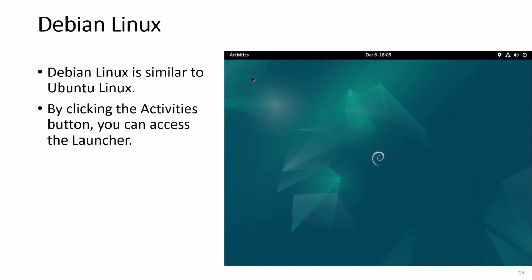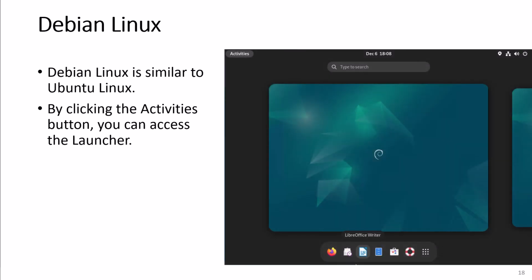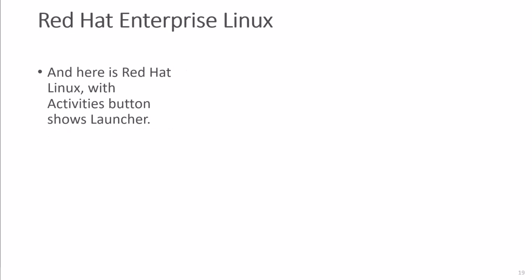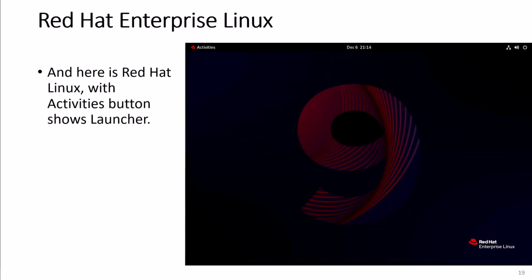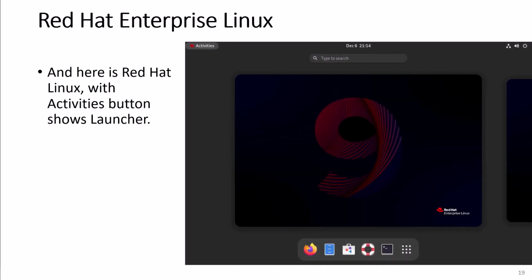Debian Linux is similar to Ubuntu Linux. By clicking the Activities button, you can access the launcher. And here is Red Hat Linux. The Activities button shows Launcher.